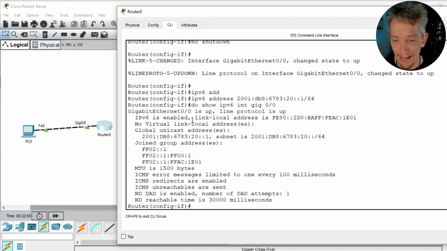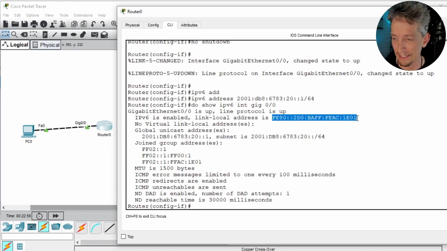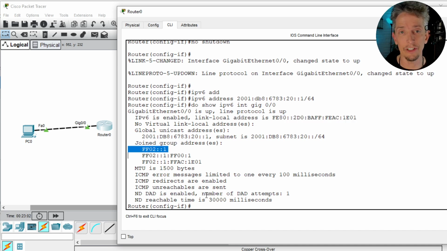And check this out. This says, here's my global address that we just configured. Fantastic. Here's its link local address that it automatically configured. Non-routable, just good for the local link it's on. And it joins some multicast groups, including FF02::1. That's everybody who's speaking IPv6, a member of that multicast group. Oh, and what he hasn't joined yet is the all routers multicast group, and that's because we didn't enable IPv6 routing.